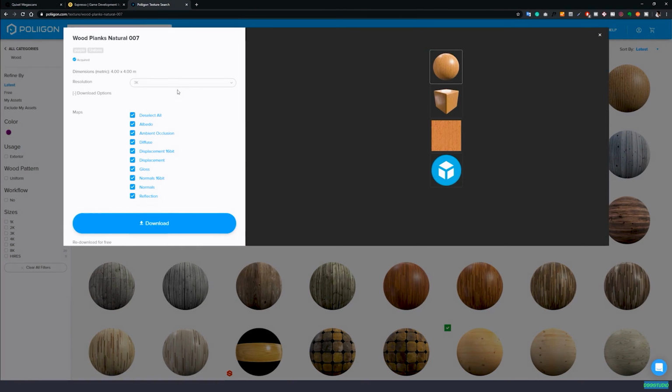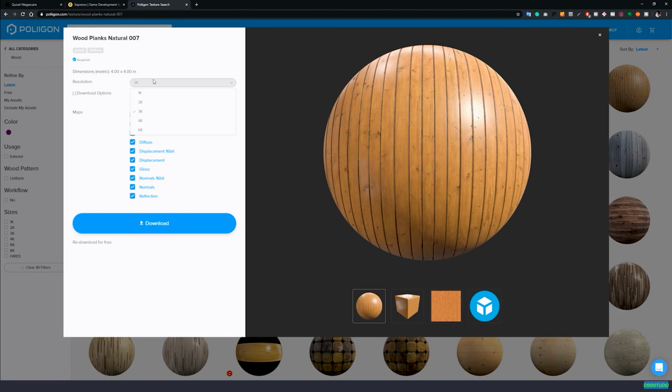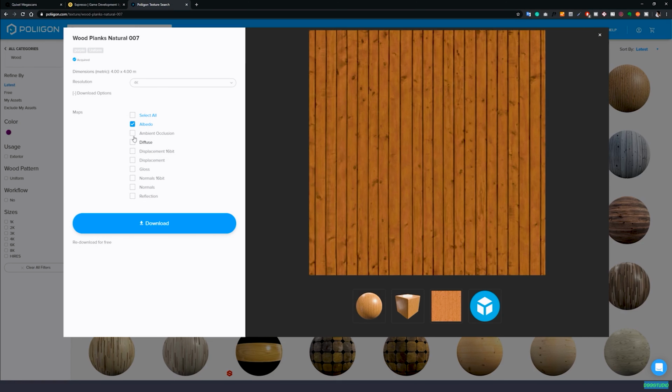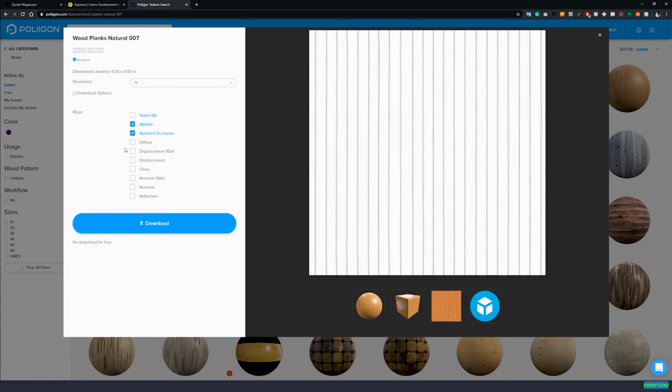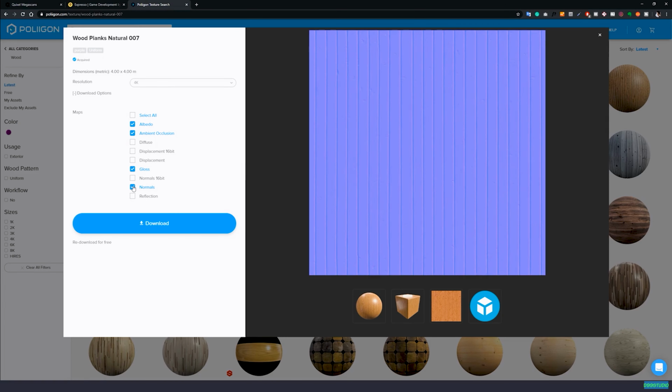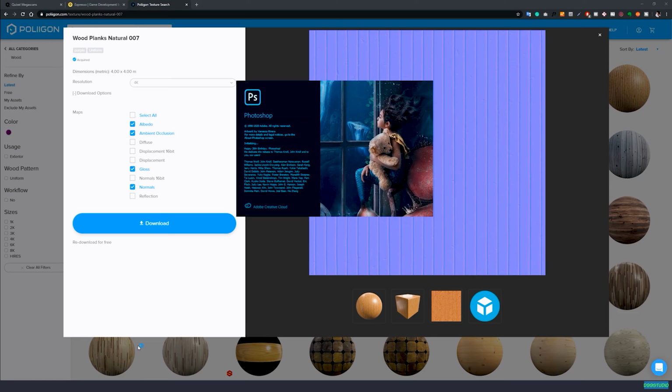And when you click to download, you'll have some options. So if you're using this as your main texture, I recommend you to use at least 4K because the resolution from 1K or 2K is still too low. What we need from here, and select all, we need the albedo, it's this one. We need the ambient occlusion and the gloss and the normals, okay? When you have all of this, you download, okay? And then let's go to open Photoshop.